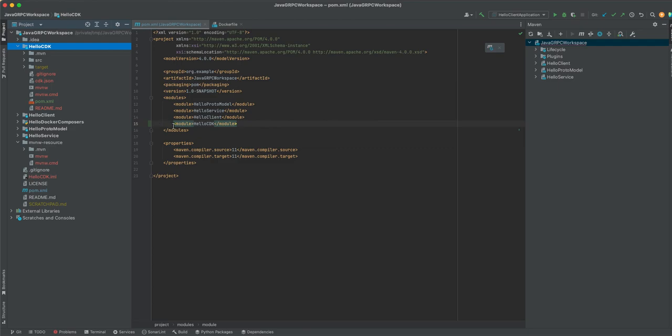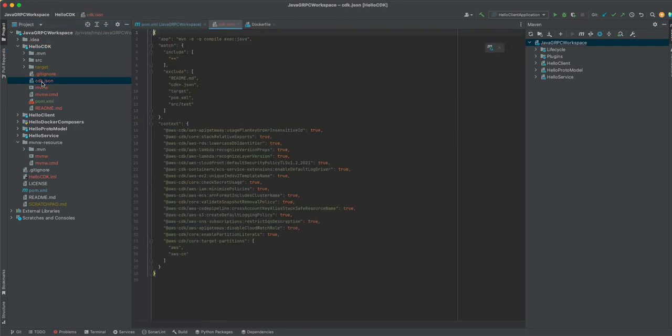Okay. Now, once we have the Maven wrapper, another thing we need to do is modify the cdk.json. Previously, it used this mvn. We need to convert it into mvnw, so it will be using the Maven wrapper. Now, once that's done, we're going to the next things.